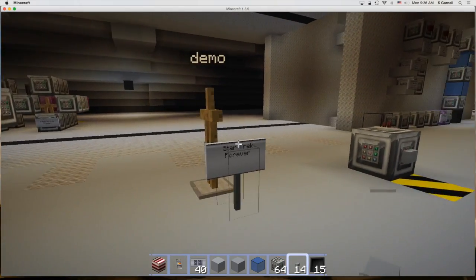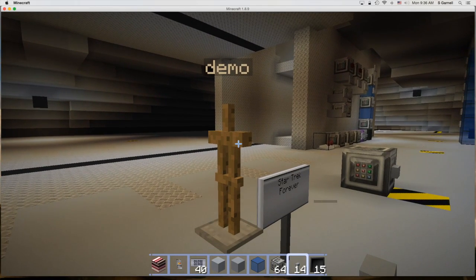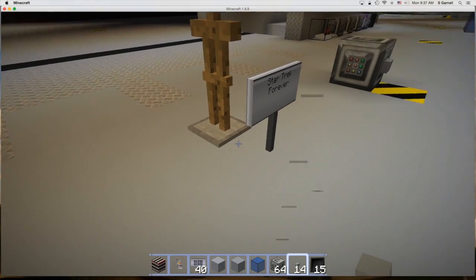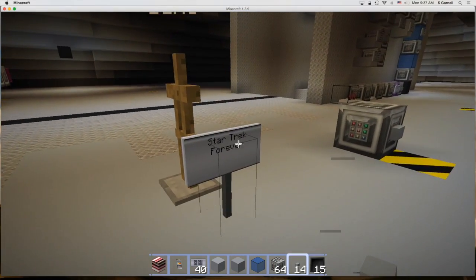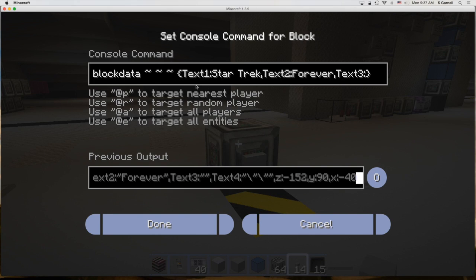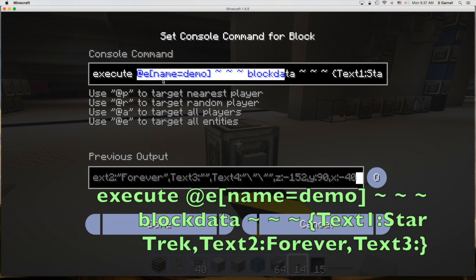We're on deck 15 of my ship, where we have an ArmorStand with the name of demo. I've summoned it. I put it one block to the negative X of a sign, which reads Star Trek Forever. And over here we've got a command block with some code in it that simply will use an execute command based on the location of the ArmorStand named entity name equals demo. At that location, it then runs a blockdata command to change the text.